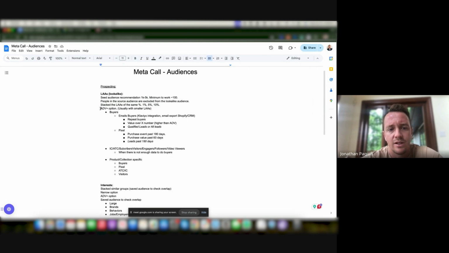And then on these lookalikes, there's the Advantage Plus option. So I'll go over that a little bit in a real example. But Advantage Plus is kind of just you give a suggestion to Meta, and it can go beyond. So we usually like to do those with the 1% lookalike, for example. So we'll stack the 1%, and we'll just say that's your starting point, and then you can go outside of that.